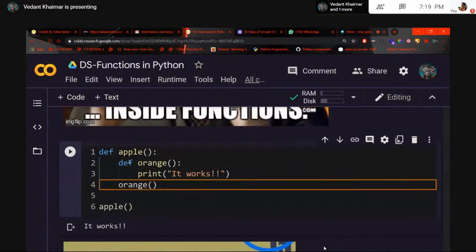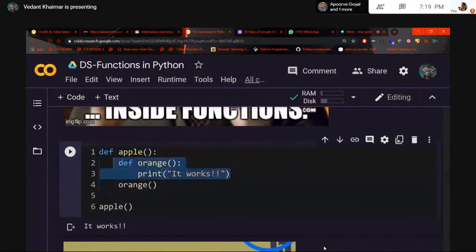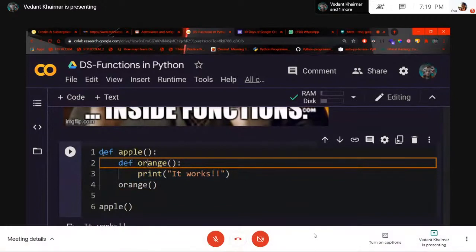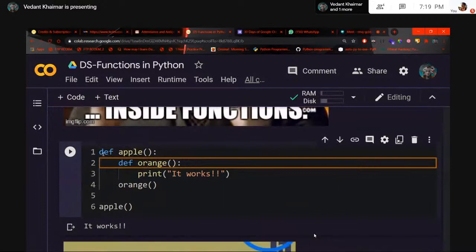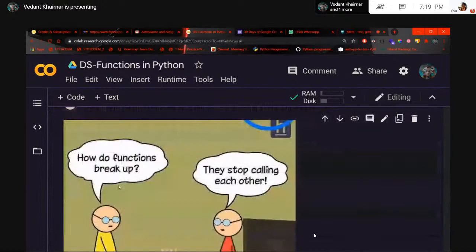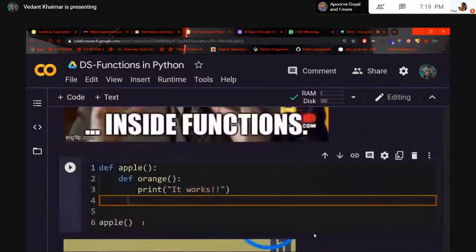So suppose here I have a function defined, def orange, and there are some other functions as well, and I want to run them in a single go. What I'll do is cut and paste the whole part as it is into another function, apple. So first of all, let's just remove this line and run it. Okay, as we can see, there is no output.